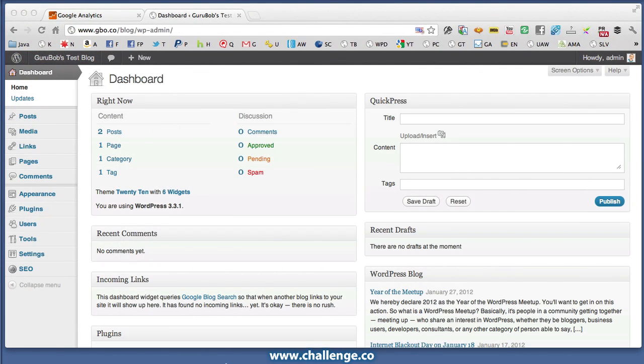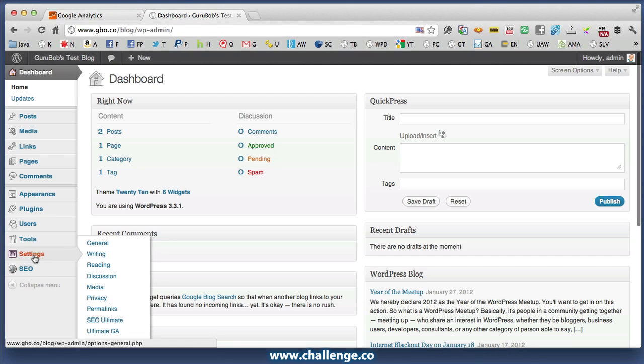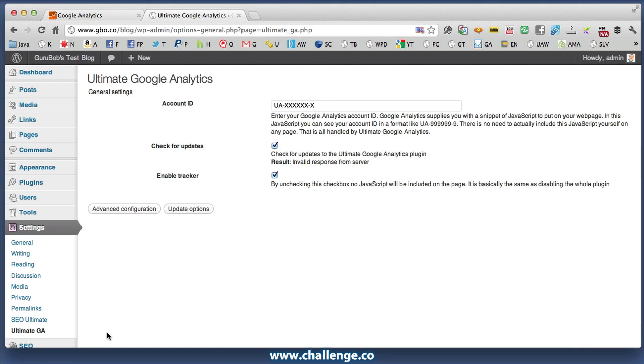Okay, so I've logged into my WordPress blog here, and we've logged into WP Admin, and on the left hand side we've got a bunch of options. I'm just going to scroll down to the Settings tab on the left, and I'm going to select the Ultimate GA plugin, which stands for Ultimate Google Analytics. This is a very simple plugin. Pretty much all it wants is the account ID of the Google Analytics project that you have set up. So I'm going to be pasting in the account ID that I received before when I was setting up that project inside Google Analytics. Leave everything else checked here, and then just click Update Options.